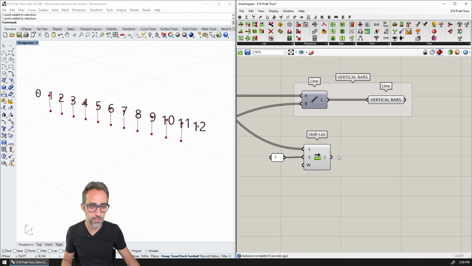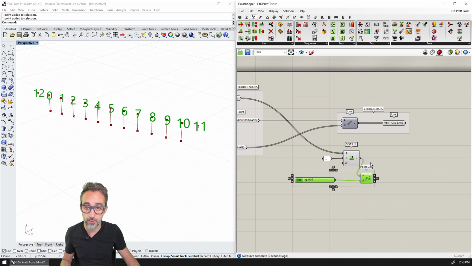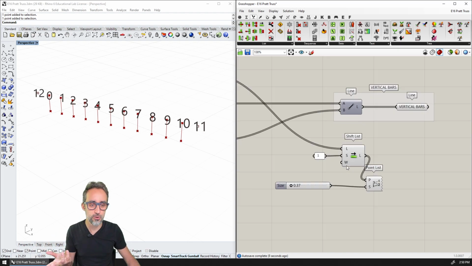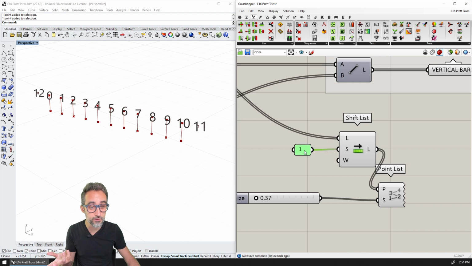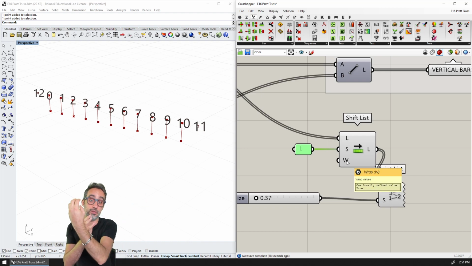And by doing that, I'm going to end up with a collection of points that is going to be all the points except for the first one, which I actually still have in my collection. And this is because, if you remember from my previous video, I said that the wrap input, if it is set to true, will take the last elements and put them back at the beginning.